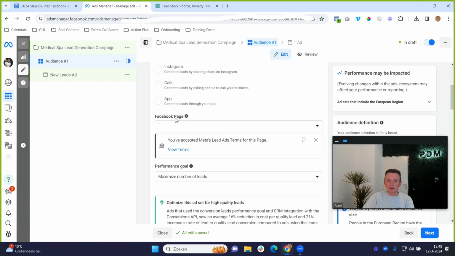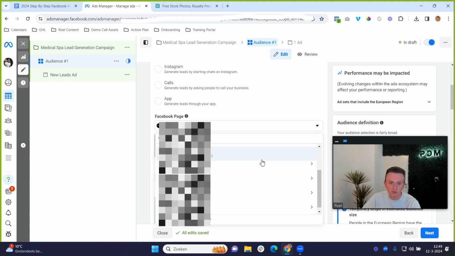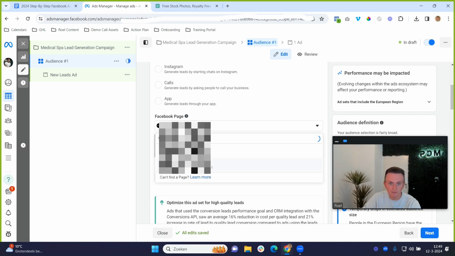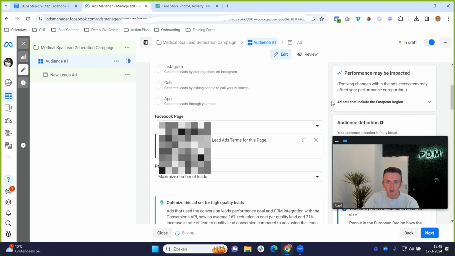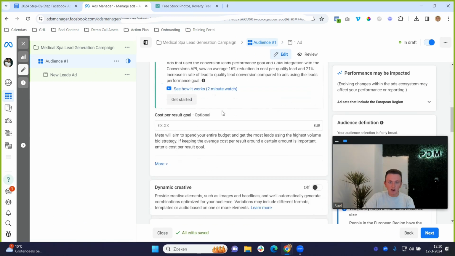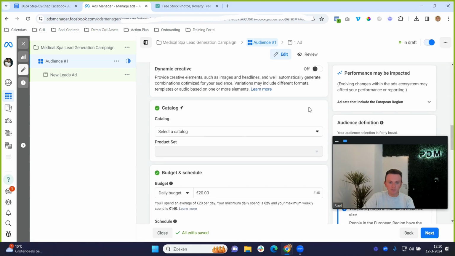All right, so then here, the Facebook page, you actually see a drop-down menu that you can select. And you can select the right Facebook page that you want to run ads from. So I'm just going to use an example page for now. We have a bunch of different pages here. So I'm just going to use this one for now. Alrighty, so then performance goal, we just keep it as it is. Cost per result goal, you can skip this. Dynamic creative, we're going to keep it off.